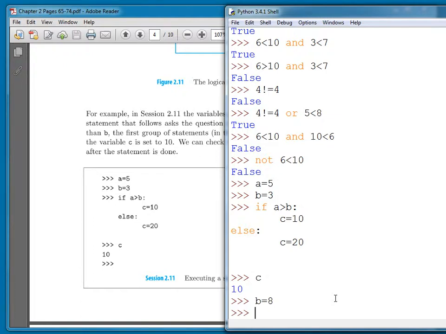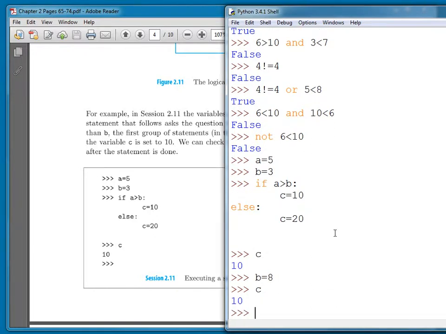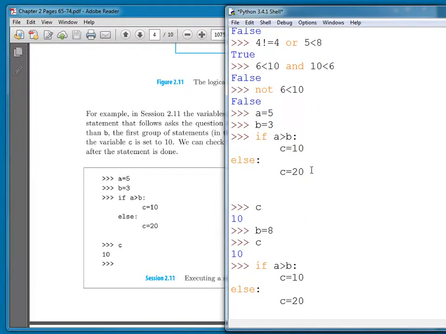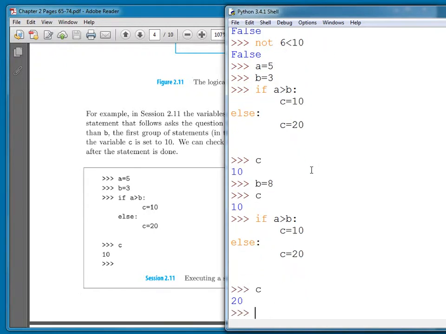But what if I did B equals 8? Now if I just type C, you would naturally think that C is equal to 20, but it's not. The reason is I have to tell it to do this statement again. This is an interpreter. I type that and it just puts the whole statement in again. Now when I type C, it works, because this is an interpreter, not a compiler.